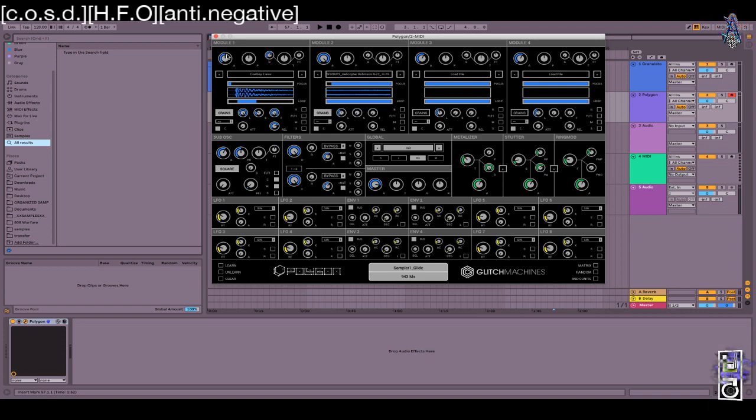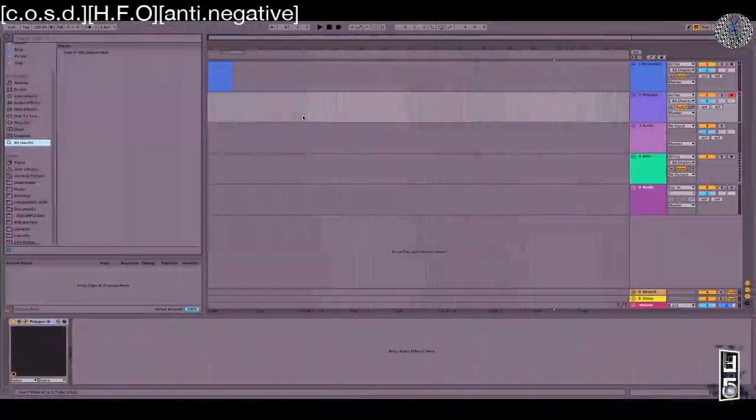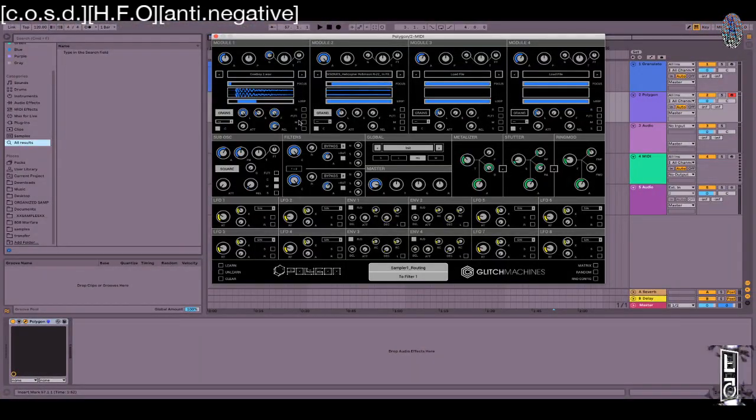So it's pretty basic. And then the routing is even more basic. So this is just for the sampler, and this reverses the sample right here. So, whoops. It's actually, I guess, pre-routed to filter 1. So this would be a subtractive route. So just sampler into filter.